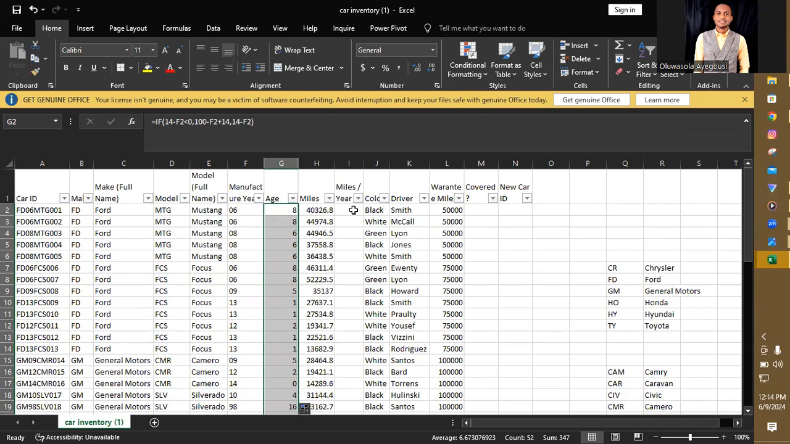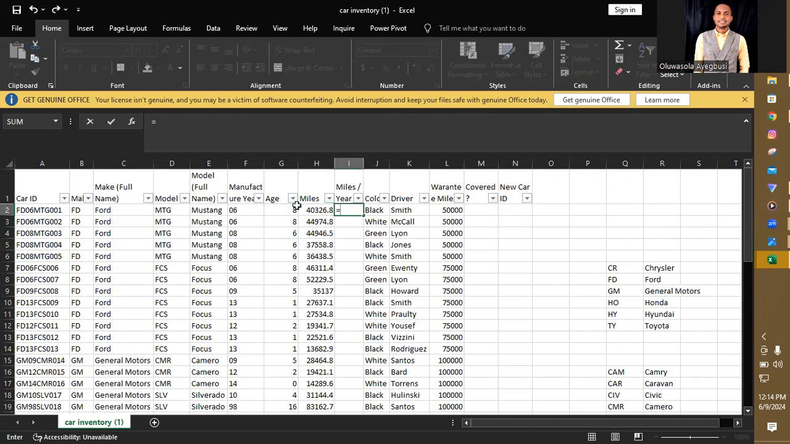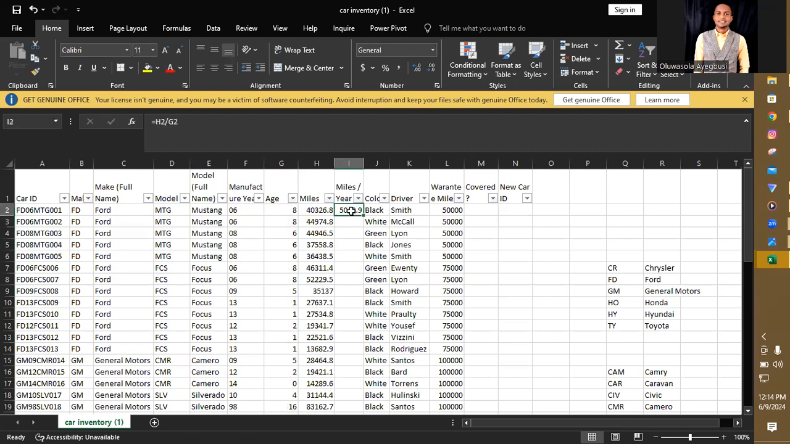Beautiful. Now, let's come here. There's something I need to show you before we change it to 2024. All right, miles per year means that this number of miles divided by this. That's what it is. So equals this divided by this. Enter. That's miles per year. All right, so let's drag it down.